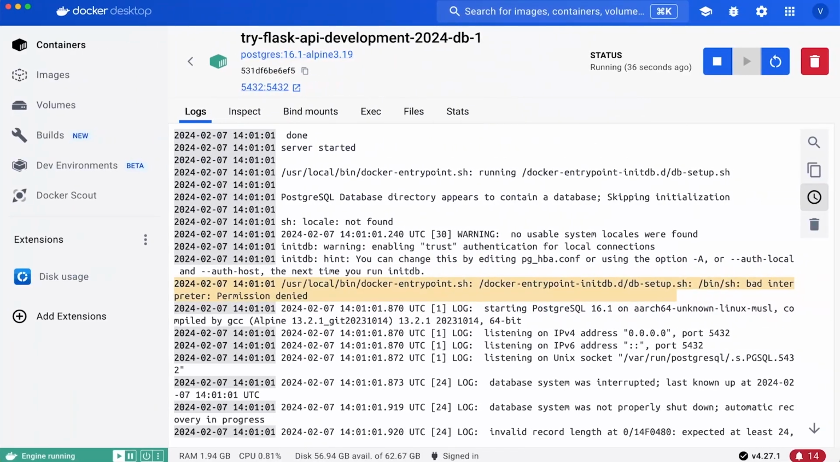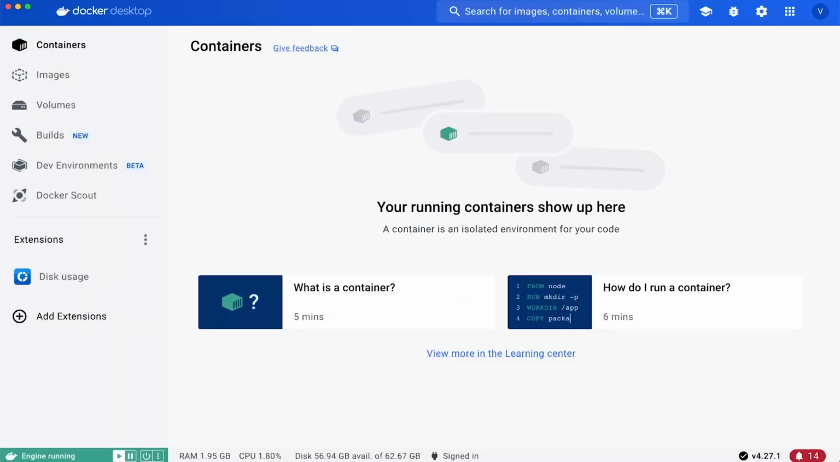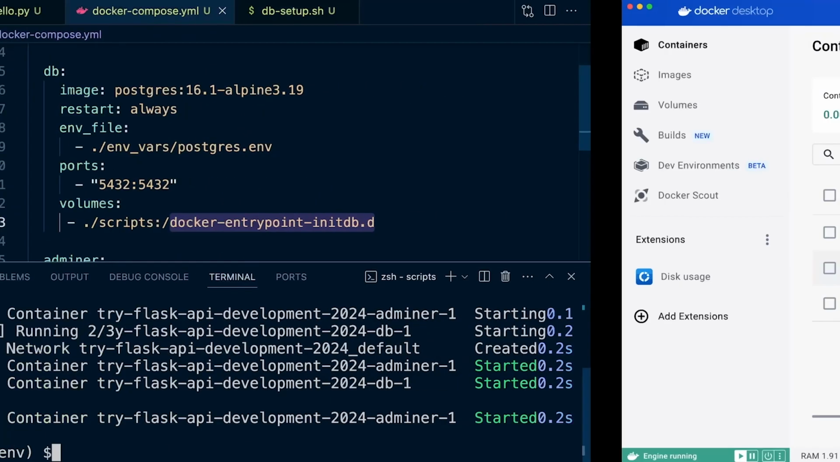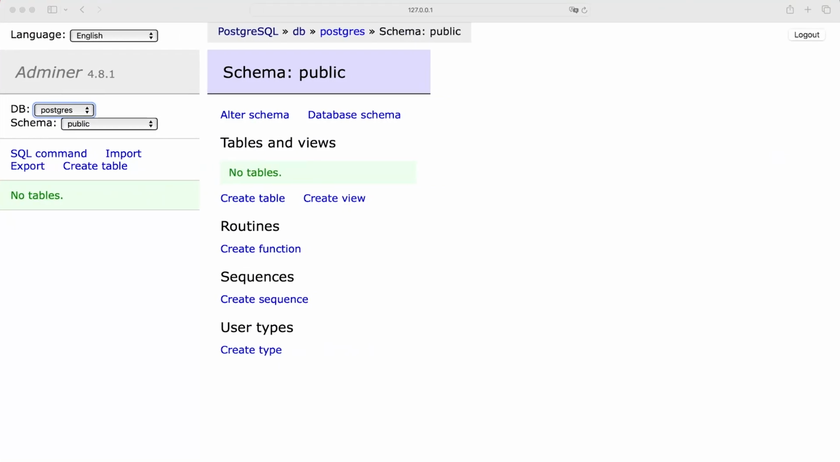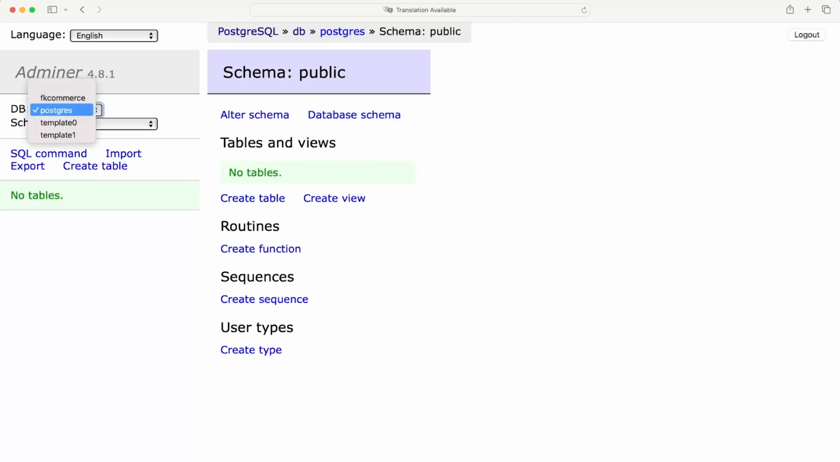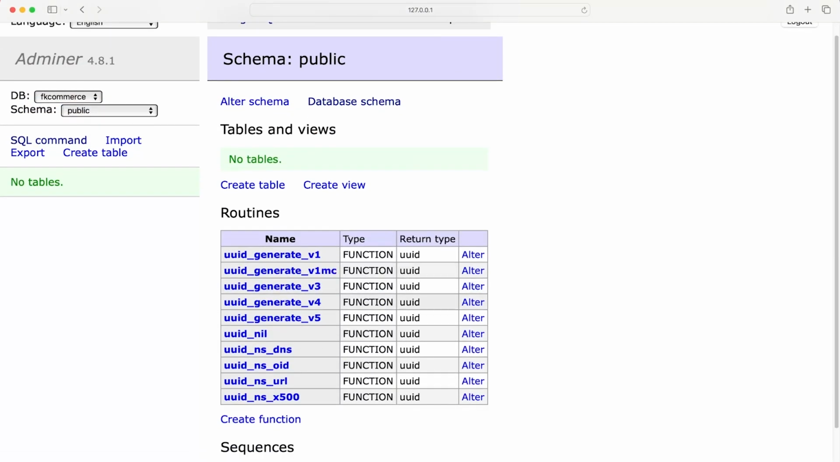So let's go ahead and try this again. So we'll go back into Docker here. We'll go ahead and delete these containers. We'll try recreating them. And then we'll give this a go again. So let's go back into Adminer. We're going to need to log in again. And this time you can see we now have the database. So it looks like the script was successful. If I take a look at this new database, you can see that we have installed UUID. So it looks like the script has worked successfully.